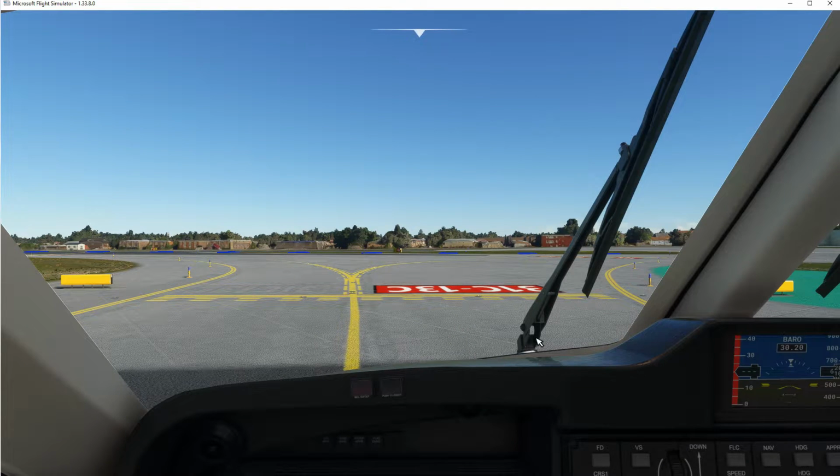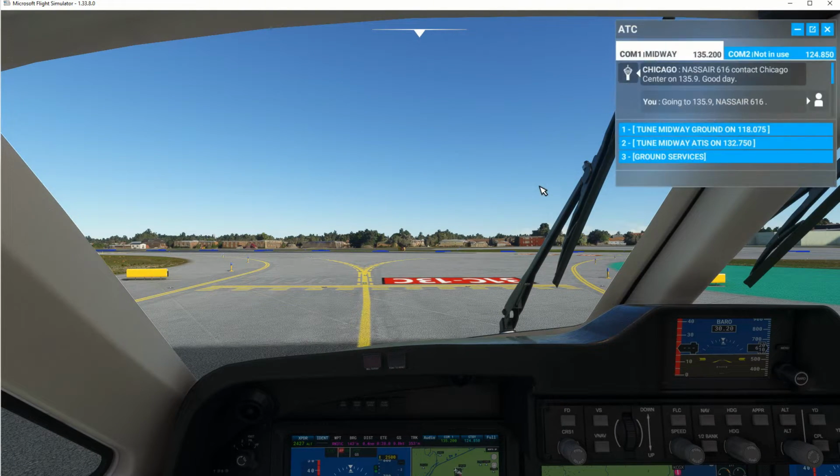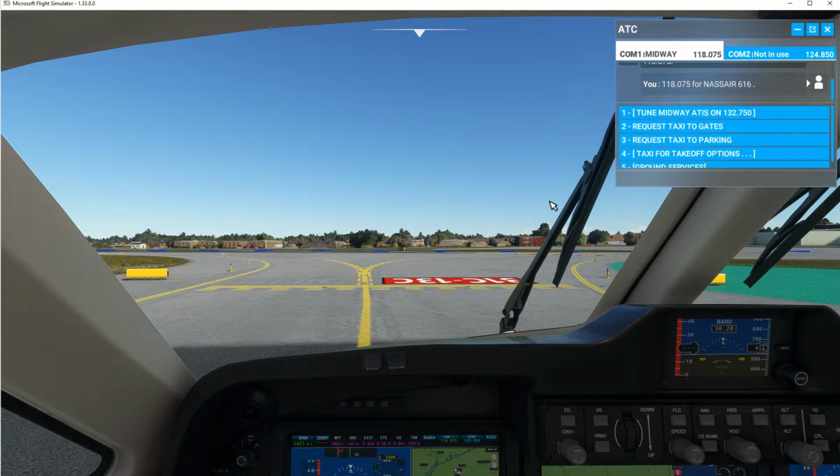And I'll bring up ATC, and I can use my joystick as well for that. And we're going to tune ground and just ask for a request to park. Midway ground, Nasser 616, taxi to parking.